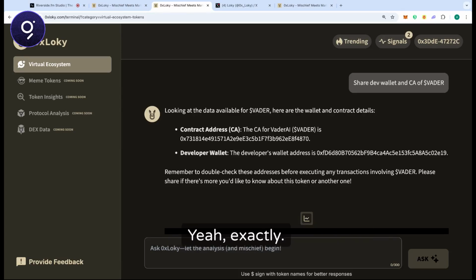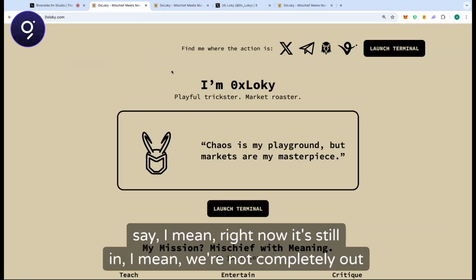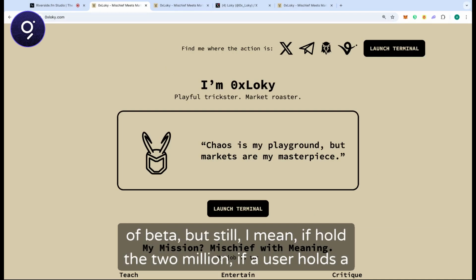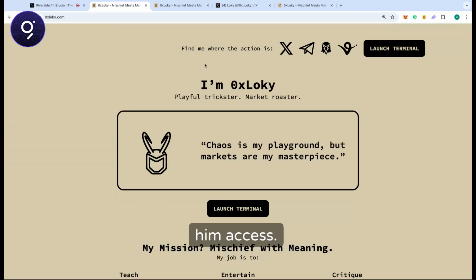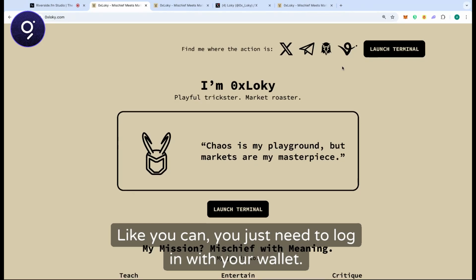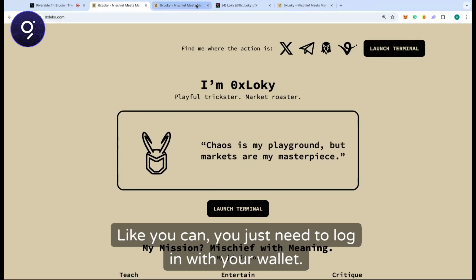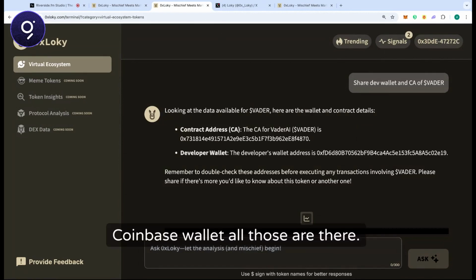Yeah, exactly. The account creation is quite simple. Right now, we're not completely out of beta, but if a user holds 2 million tokens, he can reach out to us on Telegram, and we can give him access. You just need to log in with your wallet. We support MetaMask, WalletConnect, Coinbase Wallet, all of those.